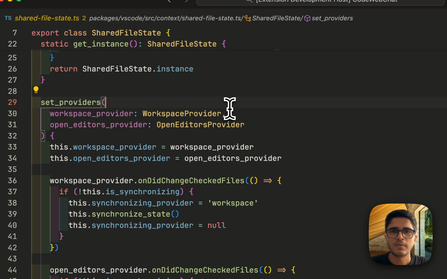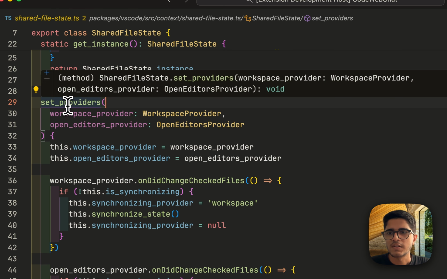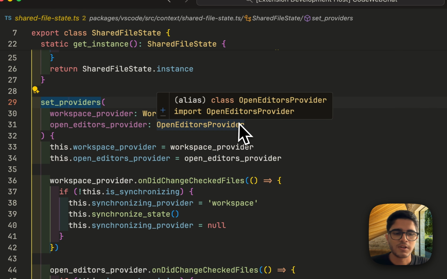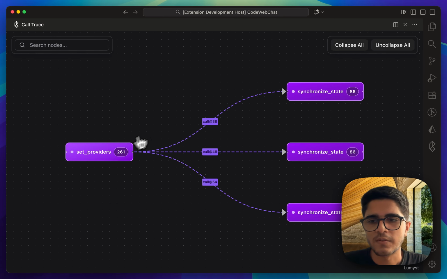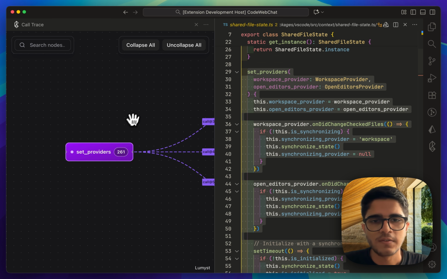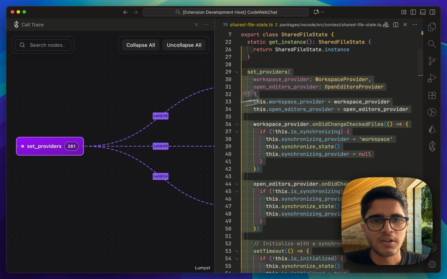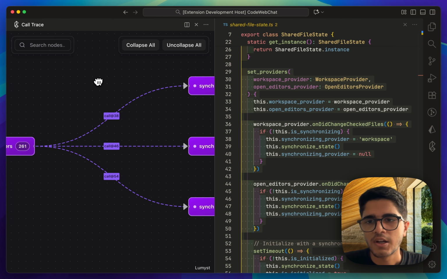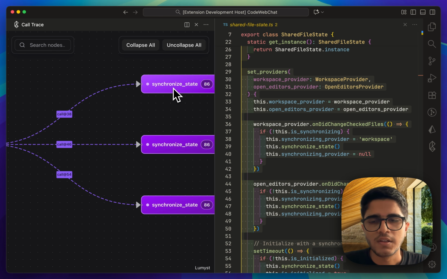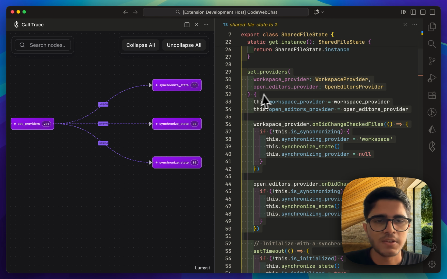To address this problem, we have made call trace. You can select a function and run call trace on it, and it will give you this graph. So the nodes in this graph are your actual code. You can click on it to open it in your editor, and the labels are the line numbers where it calls it, and these are more functions that the original function is calling.